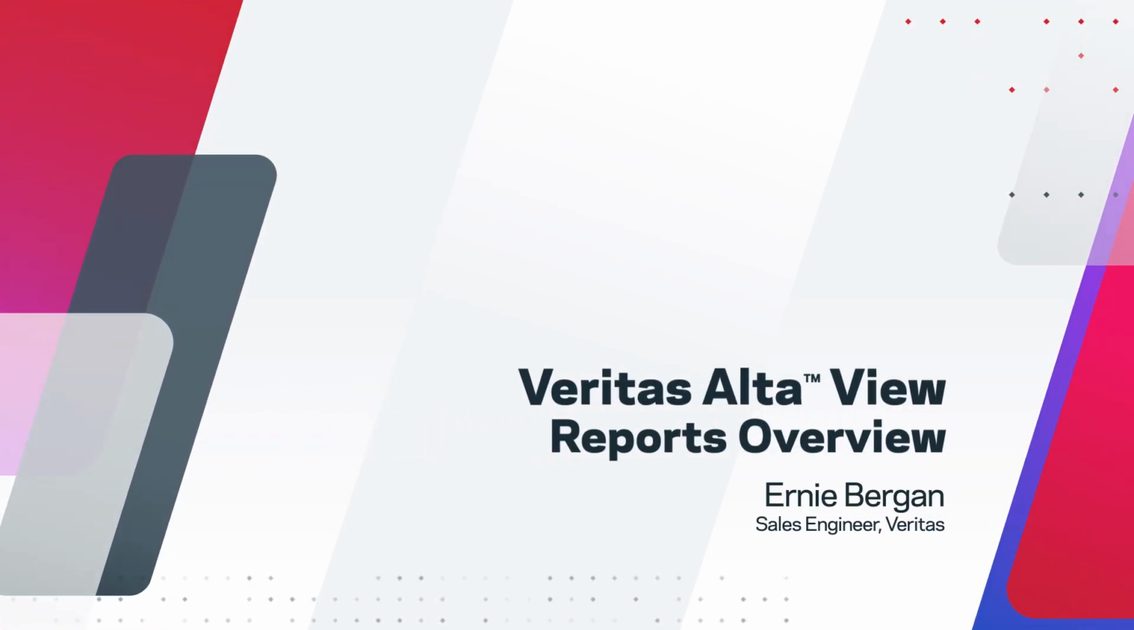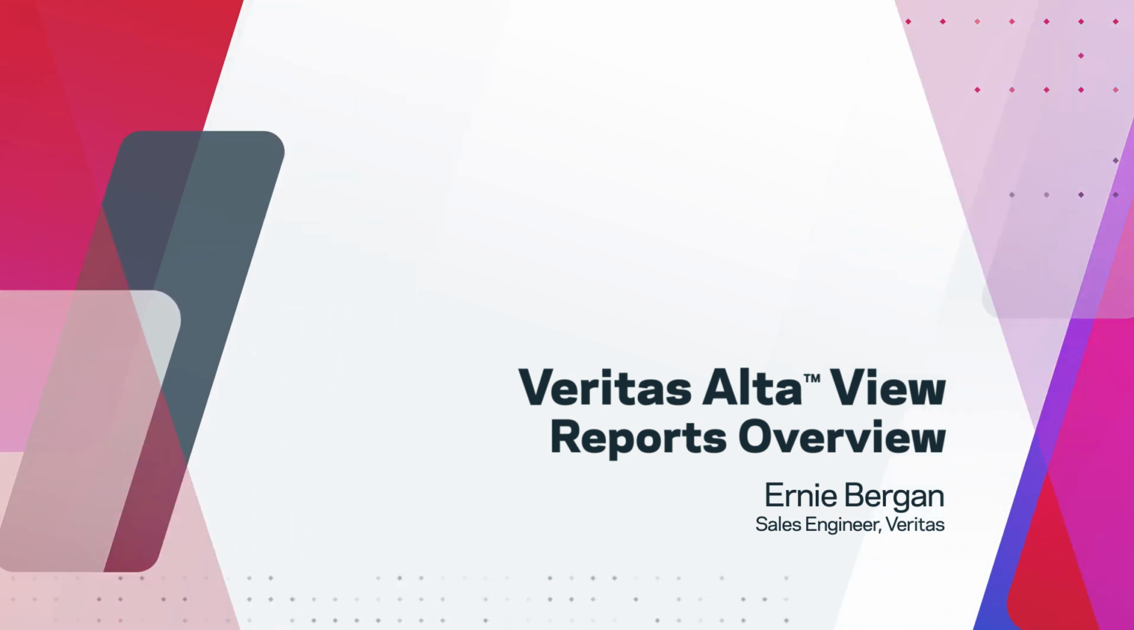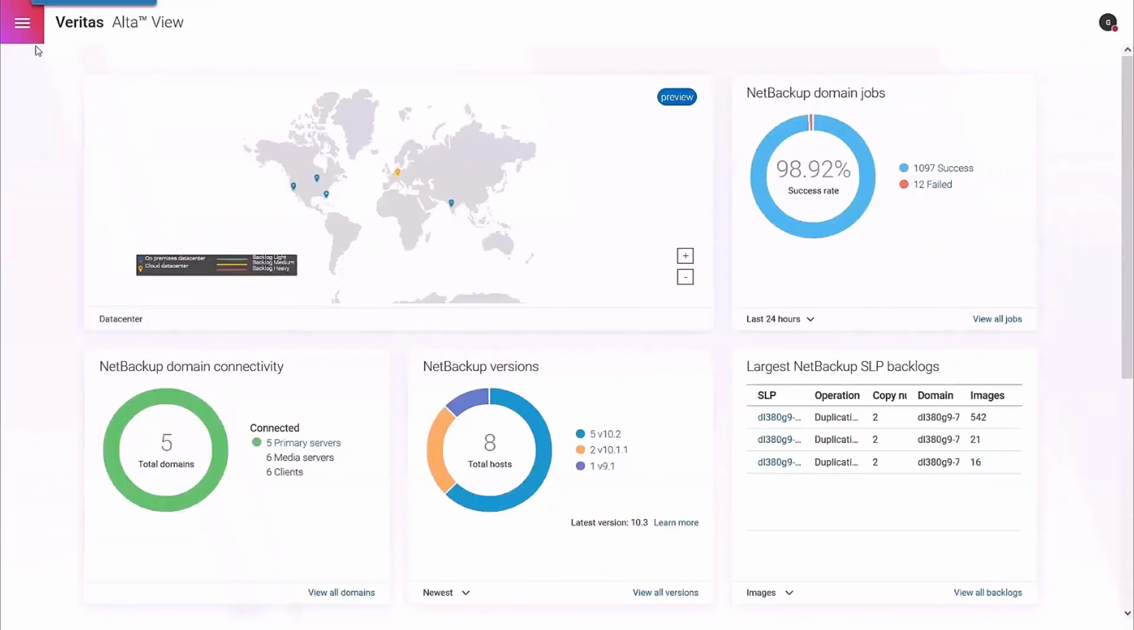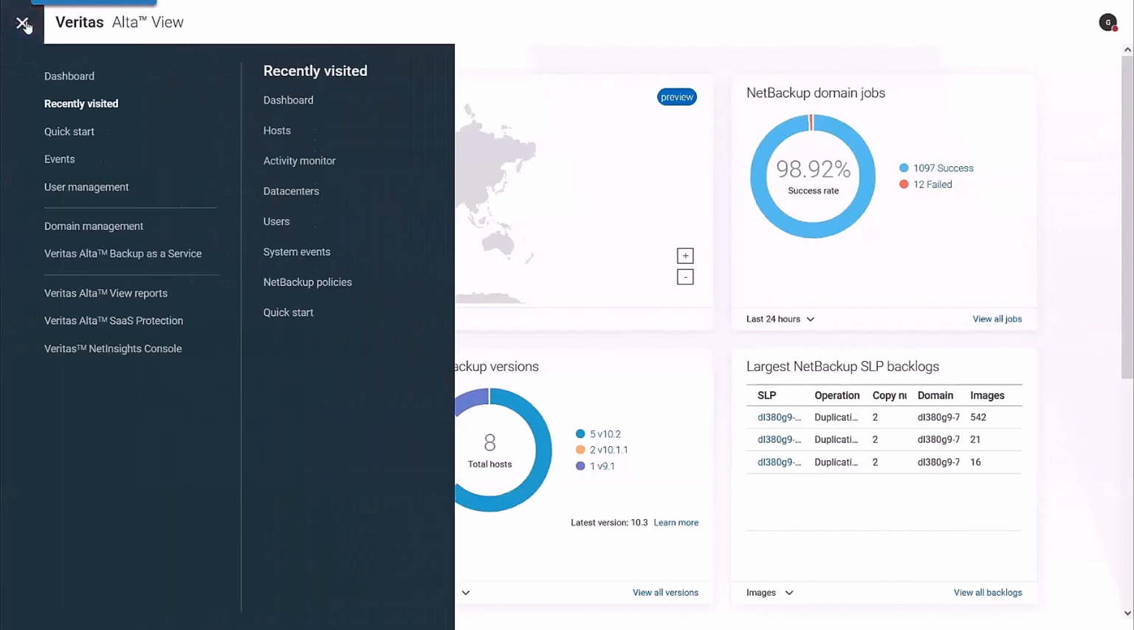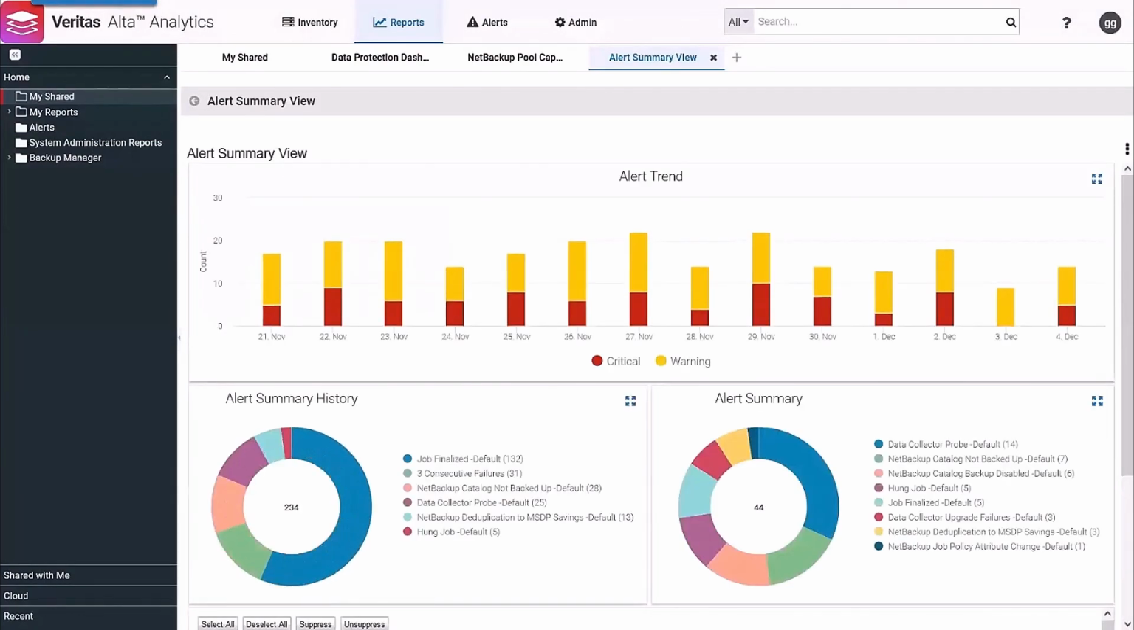Welcome. In this video, we will highlight the basics of Veritas Alta View reports, including inventory list, dashboards, and report customization. All right, from Alta View, we can come in, go to our main menu. There's a cross-launch option here into Alta View reports. So the features that we're showing would work with any release of IT Analytics, Alta Analytics.